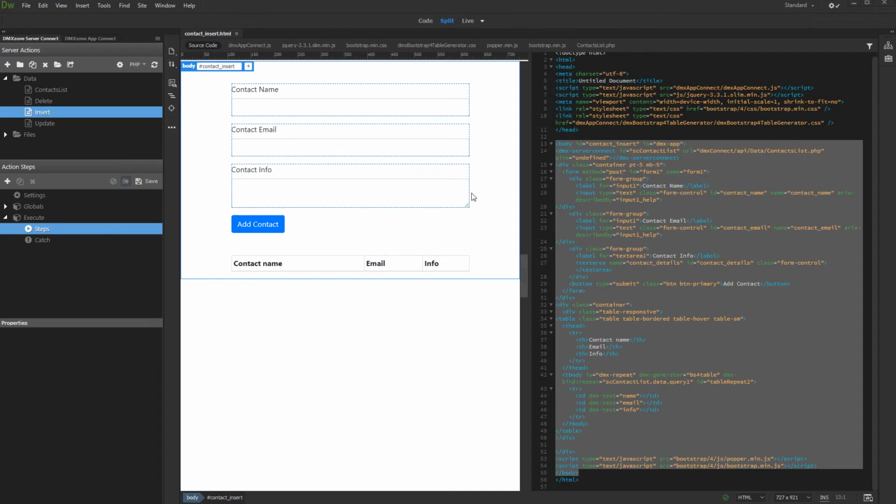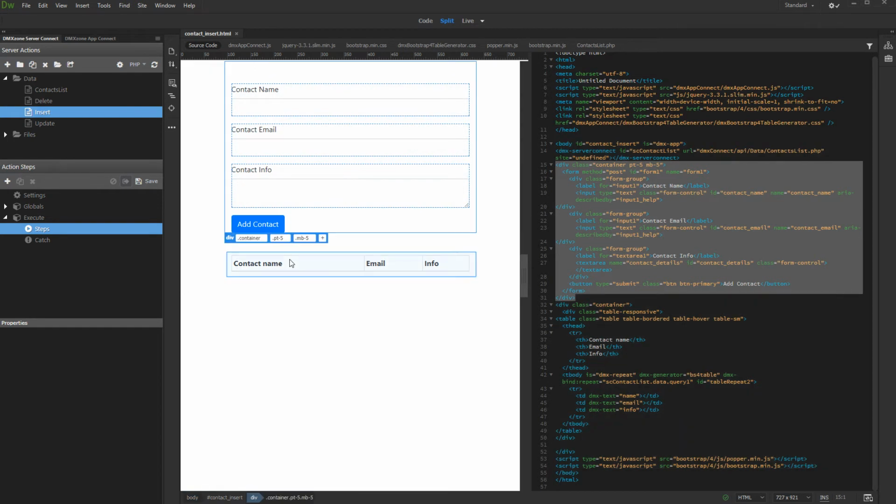In this tutorial we will show you how to insert records in your database using the DMXzone Database Updater 2. We are going to use a standard HTML form with 3 inputs and a submit button. As you can see, we have already added App Connect on the page and used the Bootstrap 4 tools to build the form. We also added a dynamic table listing the records from our database table below the insert form.